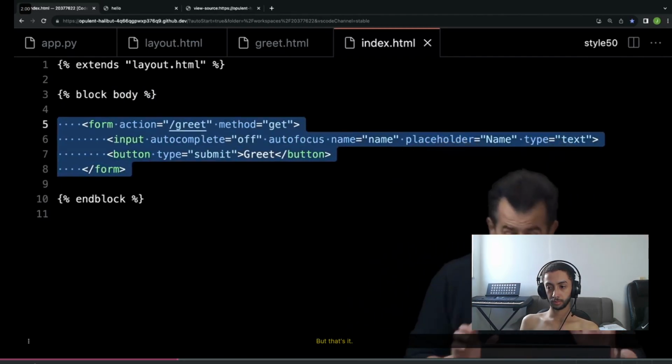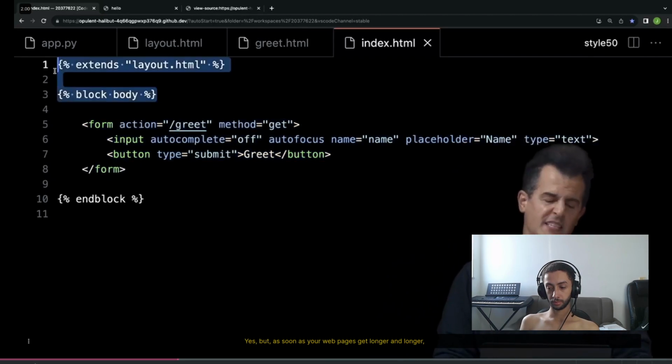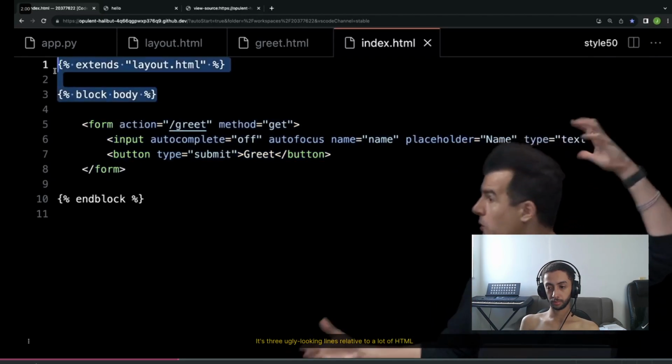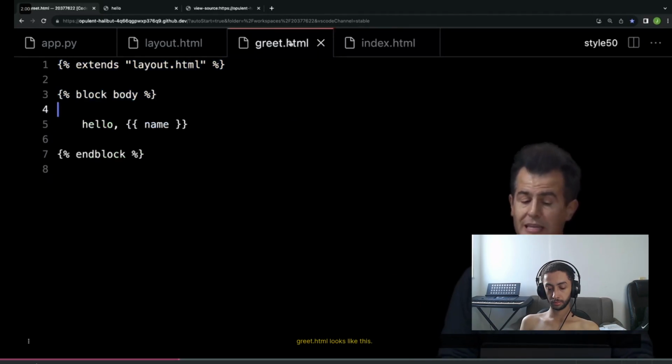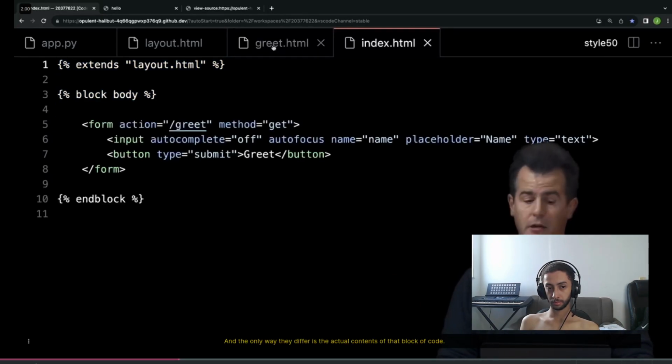But that's it. So ugly, yes. But as soon as your web pages get longer and longer, this ends up being a drop in the bucket. It's 3 ugly-looking lines relative to a lot of HTML that you might be plugging in and customizing for your application. So now index.html looks like this. Greet.html looks like this. And the only way they differ is the actual contents of that block of code.